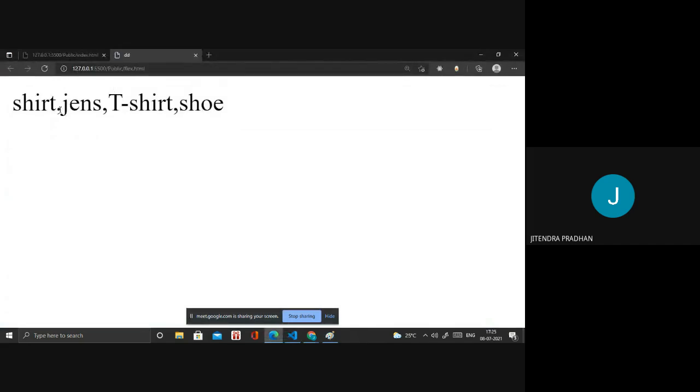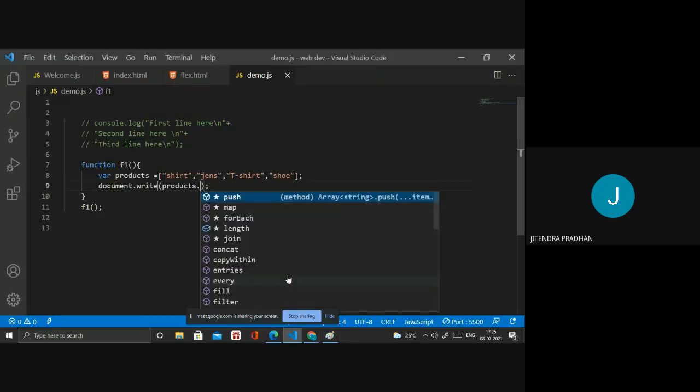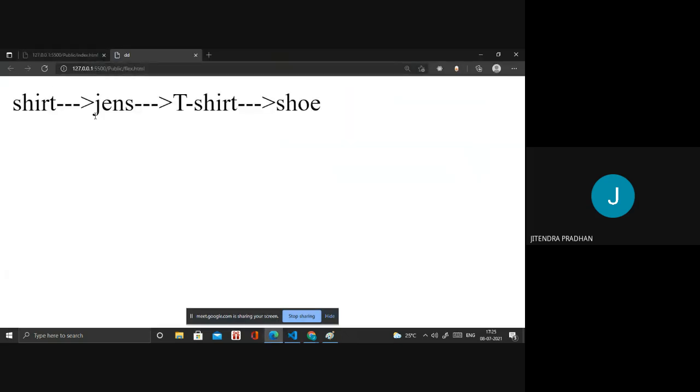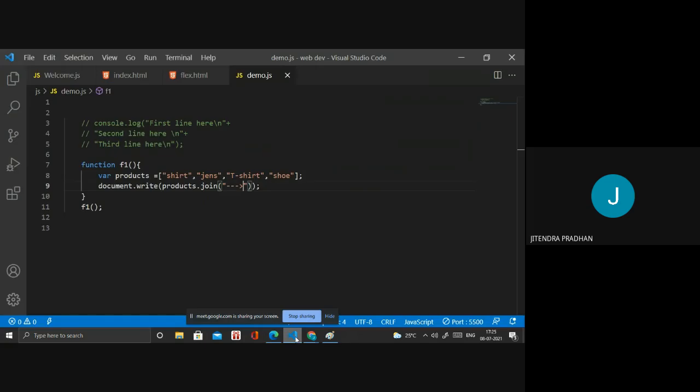In the start and end we have a comma operator. I want to add something like an arrow or any special character in the middle, to join them. So by using join, we can do that. In that I want to add something like a slash. Okay, it's working fine. By using the join method, you can manipulate the data. So by this join we can do that.